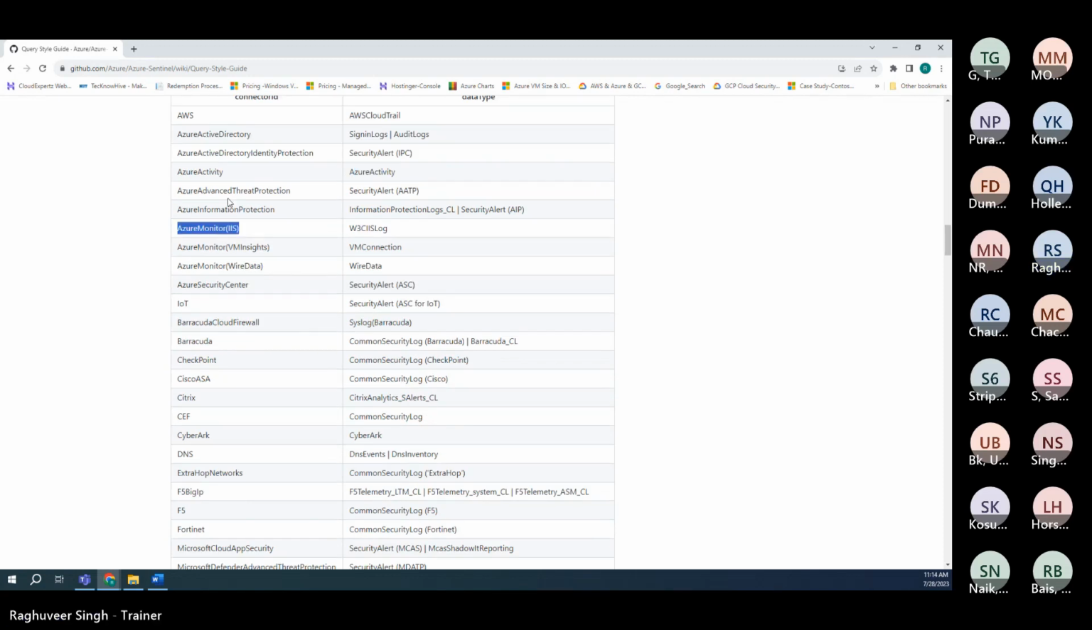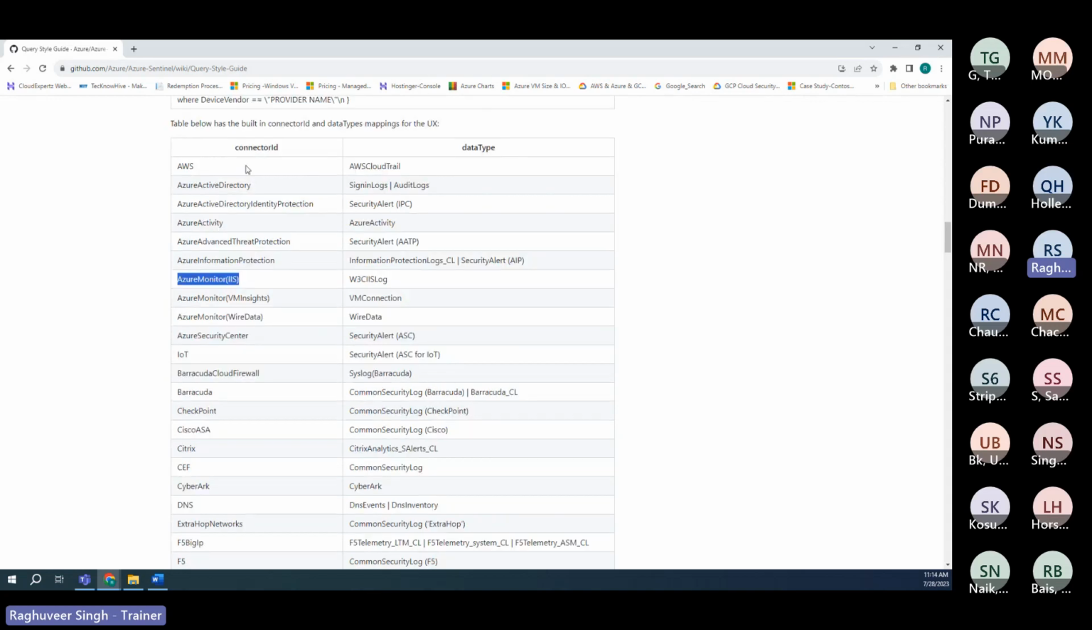Azure Monitor IIS. If you want to get any information related to IIS, there is a connector with the name Azure Monitor IIS that you can enable. And that connector is fed by W3C IIS logs. This is the data source that feeds that connector.